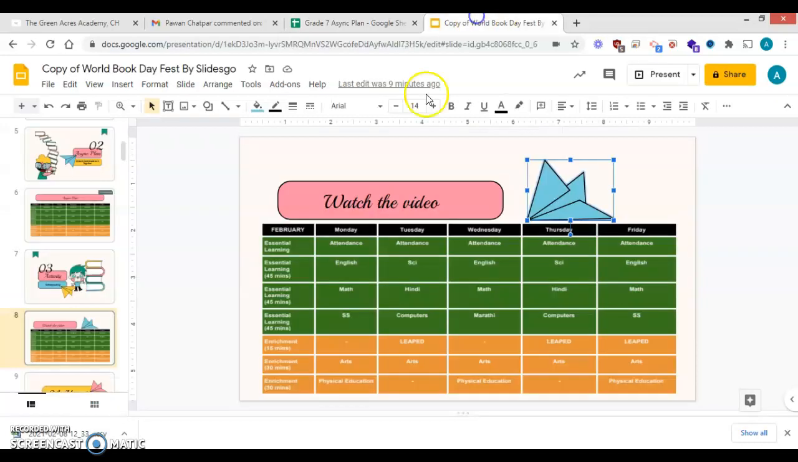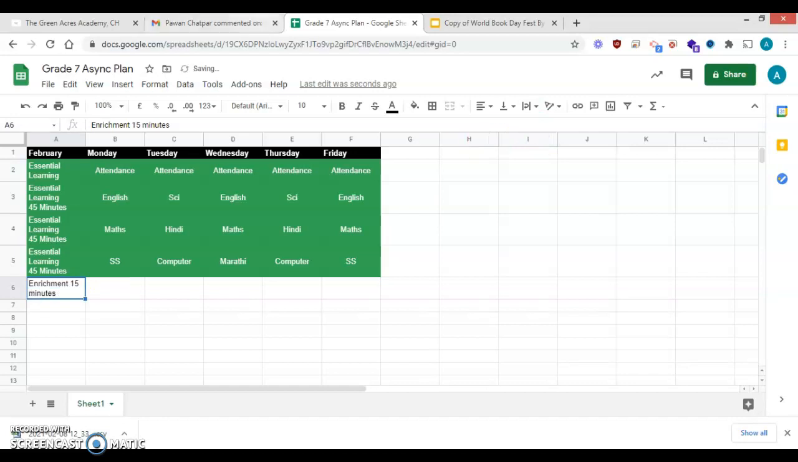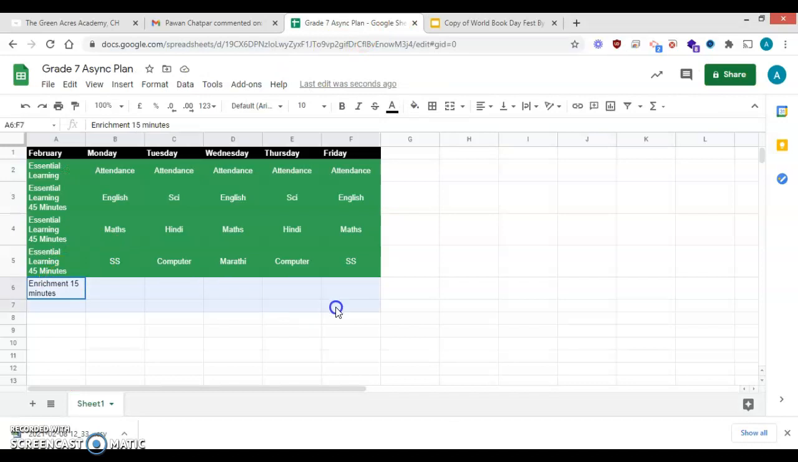Yes. Now next, you are able to see enrichment for 15 minutes. So what I am doing? Enrichment. Enrichment 15 minutes. One more time I'll be showing you. Select this part. This is alignment, horizontal alignment, vertical alignment. Go to the fourth option, that is the text wrapping. Text wrap it. What color is it? It is approximately white color or cream color.